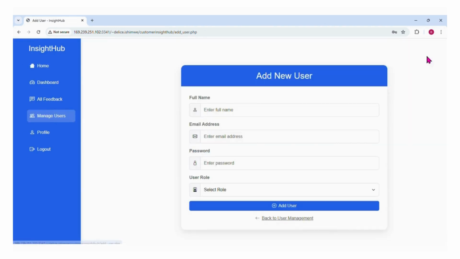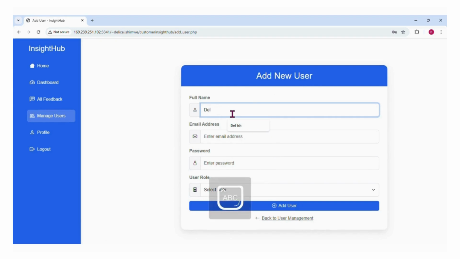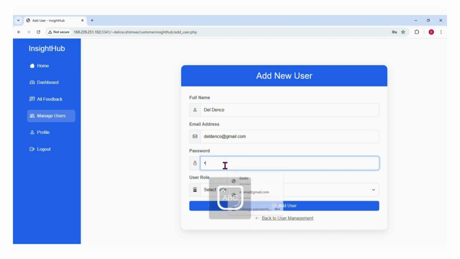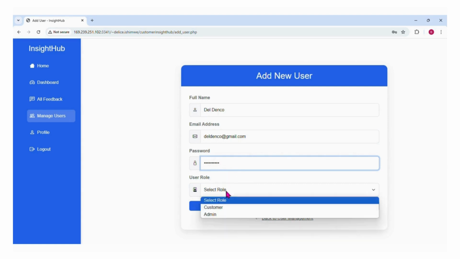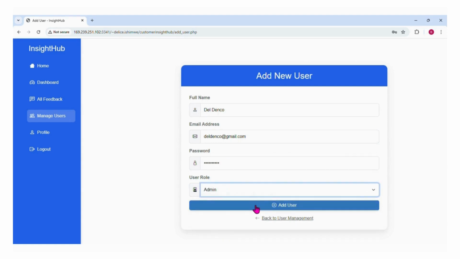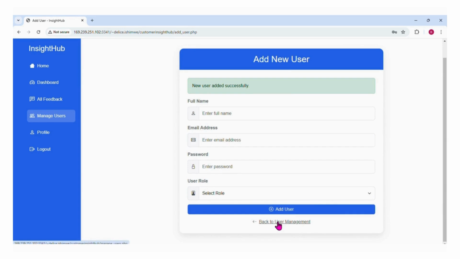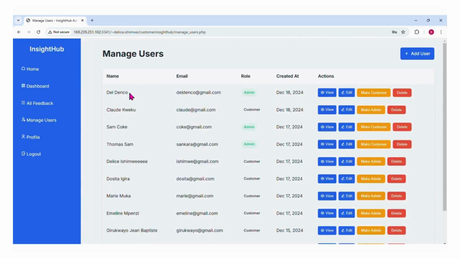So let's try to add another user. By adding a user, let's say we add Denko, with an email at gmail.com and a password, of course. And there you can make them admin or customer. By making them admin, let's see whether they have been added.